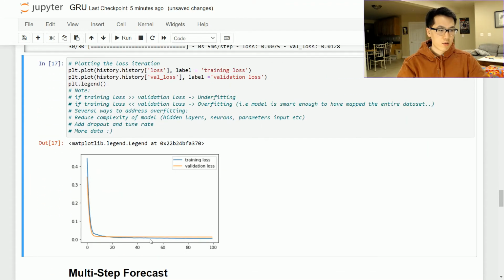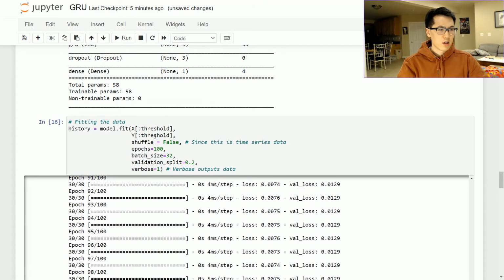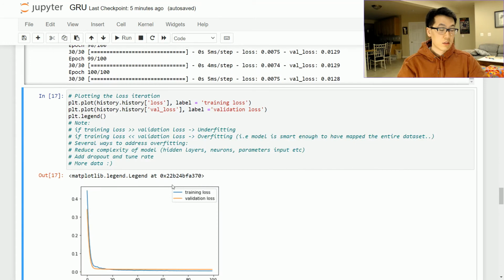So our loss is actually doing pretty good. Wow, that's actually kind of surprising. But wow, yeah, it's actually really good.